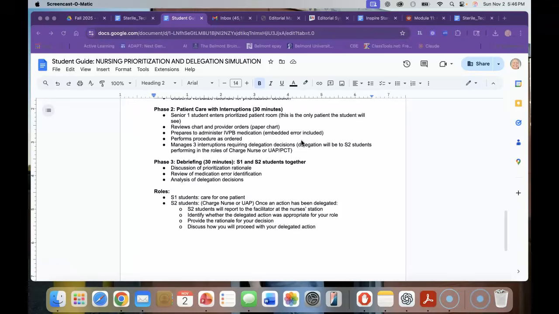The S2s will now step back and assume the role of either the UAP or the charge nurse. As S1s, as you are providing your care, doing focused assessments, giving medications, or performing procedures, you will start to receive interruptions. For example, the unit secretary may come in and say, you've got a phone call, the doctor wants to talk to you. And you're going to need to decide, is this something I can ask the UAP to do for me?